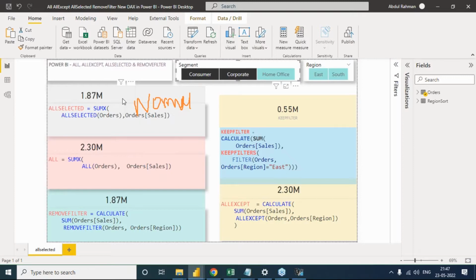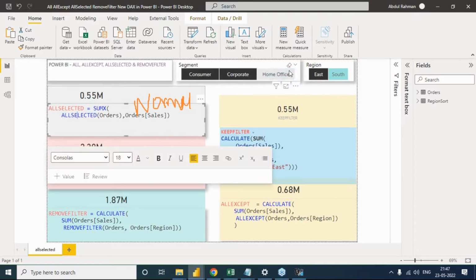This is normal behavior, right? If I select region as east, don't look at other numbers, just look at this number, 0.55 millions. That means all selected is saying that whatever I am selecting from the slicer, please accept those filters in this calculation. This is normal behavior only. Okay, how are you overriding this normal behavior? Let's see now.